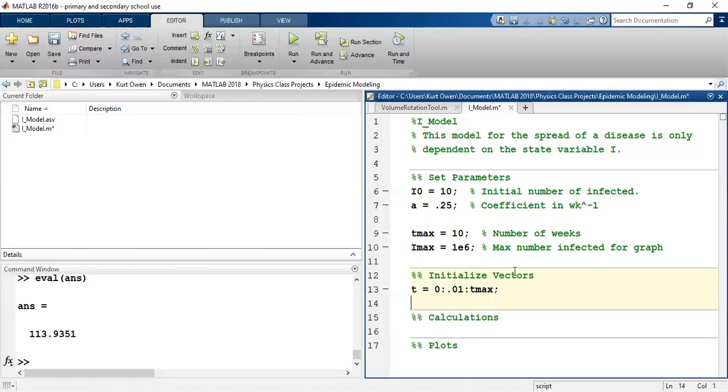Okay, so we'll take a lot of little steps, so we'll have a nice smooth curve that way. All right, and we're going to want to plot the amount of infections. So that will be our I variable. Now we don't know what it's going to be yet. We're going to calculate this in a time-stepping manner.